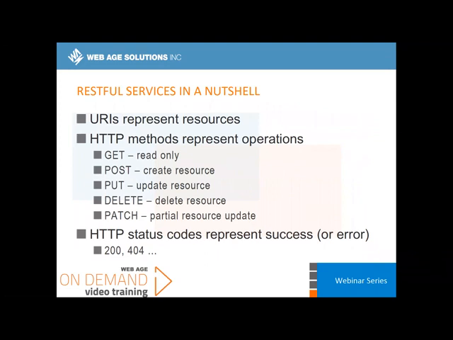So in a nutshell, what characterizes RESTful services? Well, RESTful services start with URIs. URIs represent some resource, and operations on that resource are represented by the various HTTP methods. And the HTTP methods that are used in RESTful services are primarily get, post, put, delete, and patch. So you have a URI for some resource, and when you say get, that means you want it, it's the equivalent of a query. You want to read that resource. So get reads a resource.